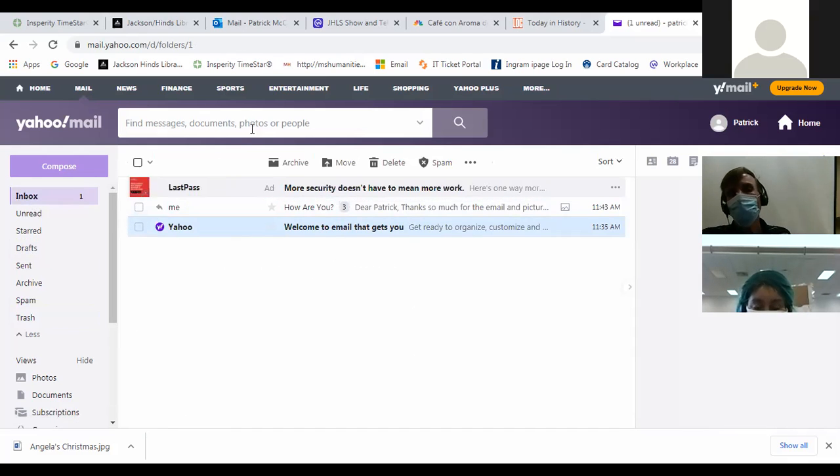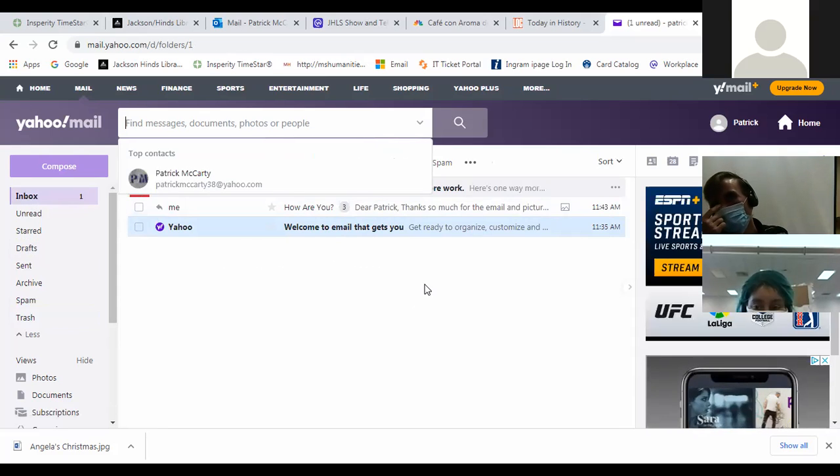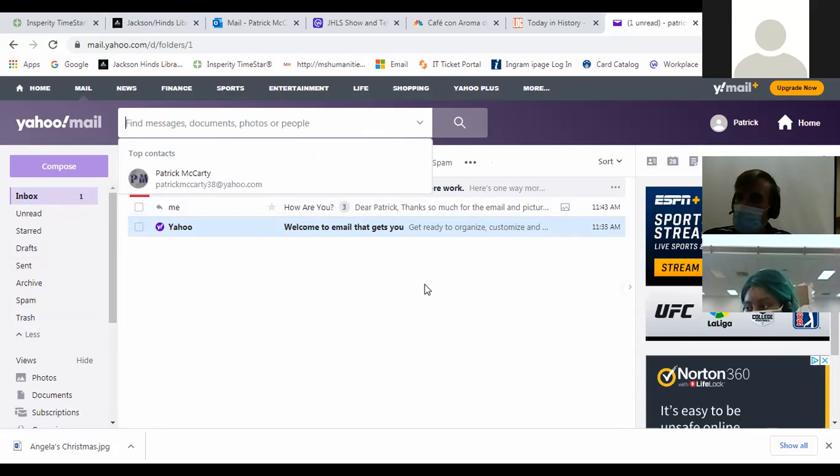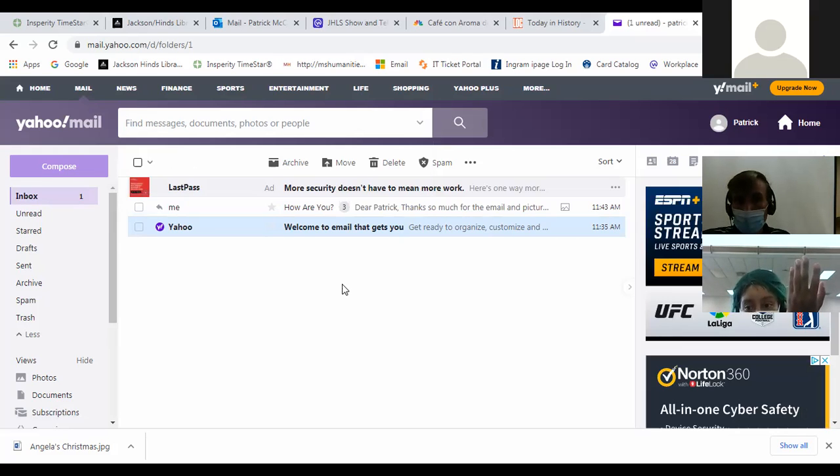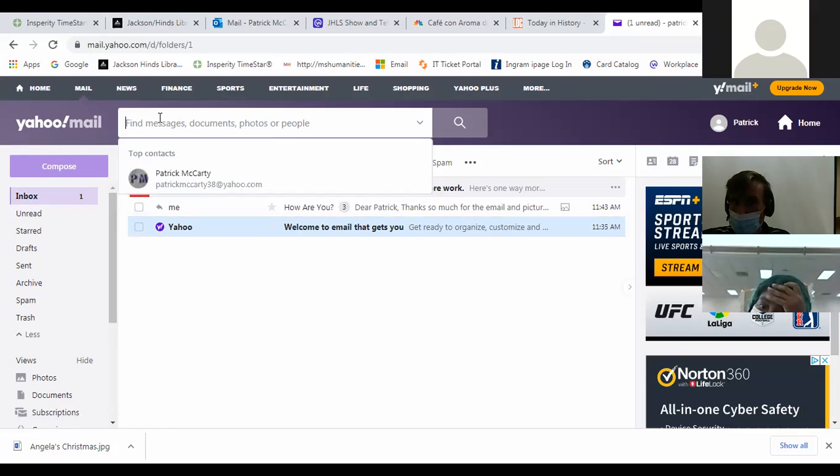Now, what if, just assume that I have 50 emails in my inbox or 60, some outrageous number, right? And I'm looking for a specific email, but I can't find it. What are some ways? The search button, and type the subject in, or type who the recipient was that sent it to you. Look it up through the search button. And right here, find messages, documents, photos, or people.